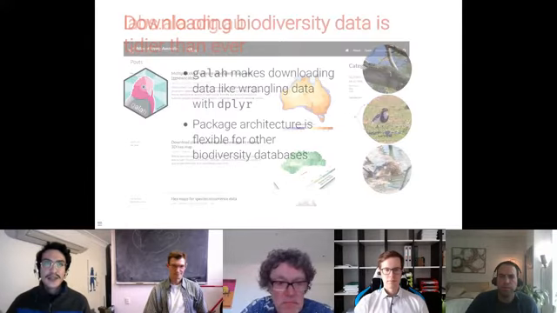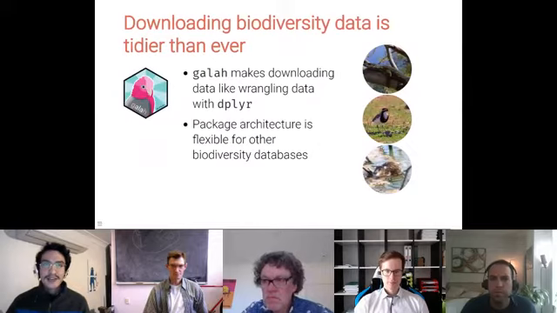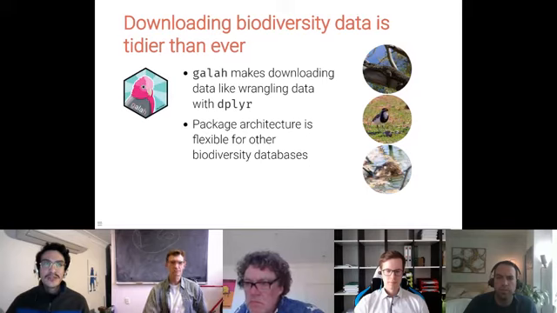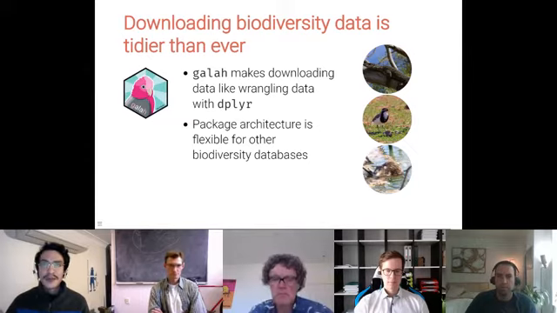We made galah to make downloading biodiversity data from the ALA easier, and what I've shown isn't even everything it can do either. But inspired by the Tidyverse, galah makes downloading data like wrangling data with dplyr, which helps people who have used the Tidyverse jump in quickly. And the architecture of galah is flexible for APIs of other atlases, and we're currently trying to see how it can help with other biodiversity databases too. With these innovations and with the help of ALA Labs, we hope that the galah package will make it easier for people to access and analyze biodiversity data reproducibly.